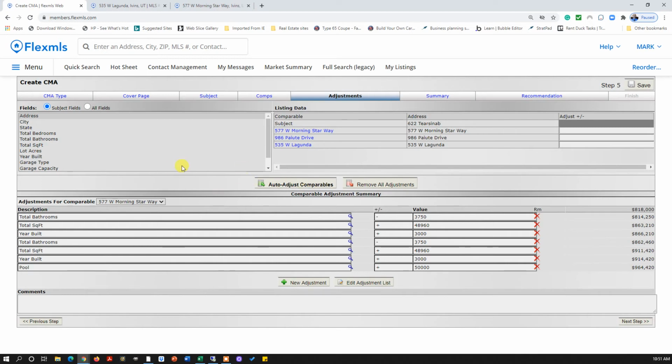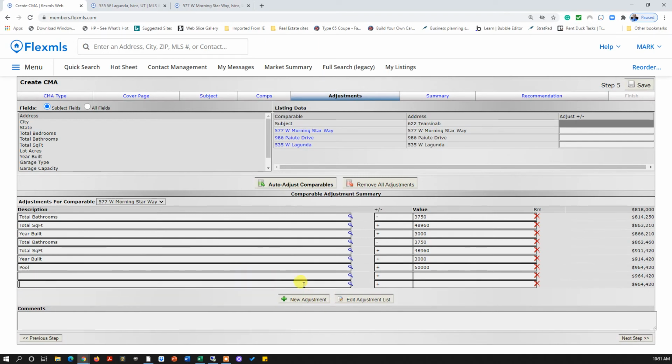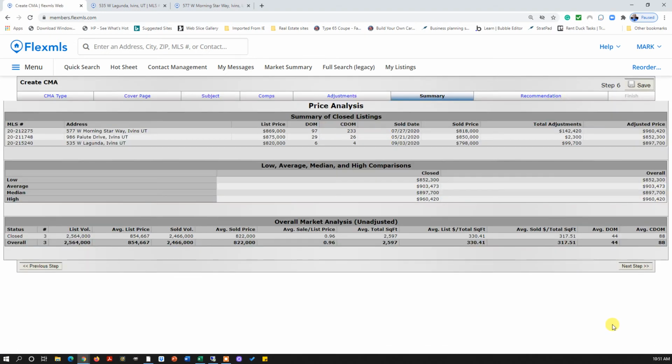And so when you're going through that, you may need to just hit new adjustment down here, click on it and then type in carpet. And then on this comparable, we're gonna say that because it didn't have carpet, it's minus $400,000. Just kidding. But we'll say $4,000. I had to think about that for a second. I'm like, 400, is it?